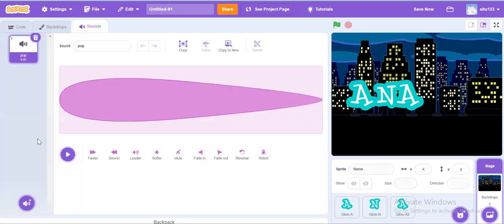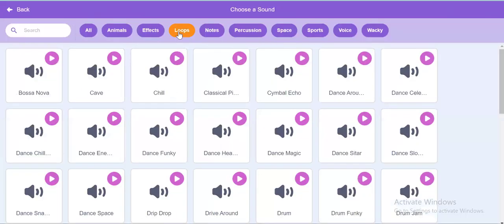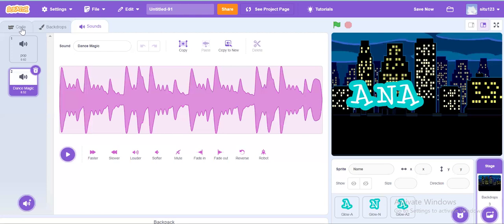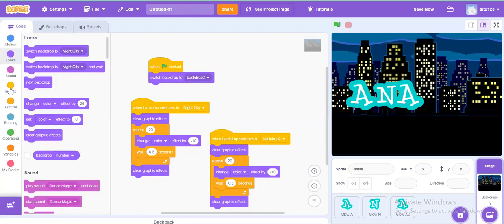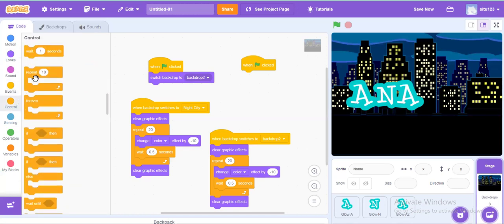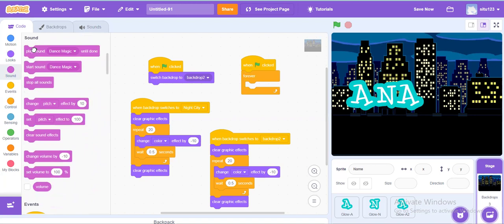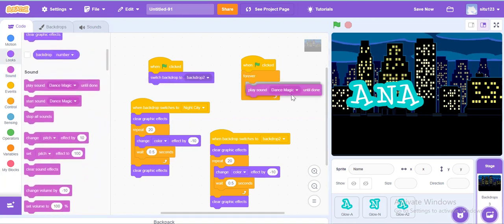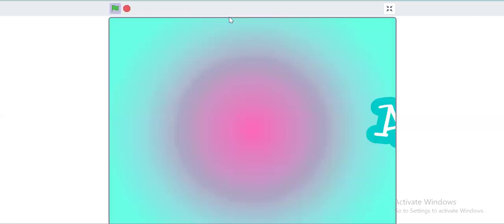So let's go to the sound and add to the library, go to the loop. Okay, let's say this. I'm just quickly showing you when green flag clicked, go to the forever loop, and go to the sounds, play sound until done. So this sound is gonna keep on coming. Now let's run.